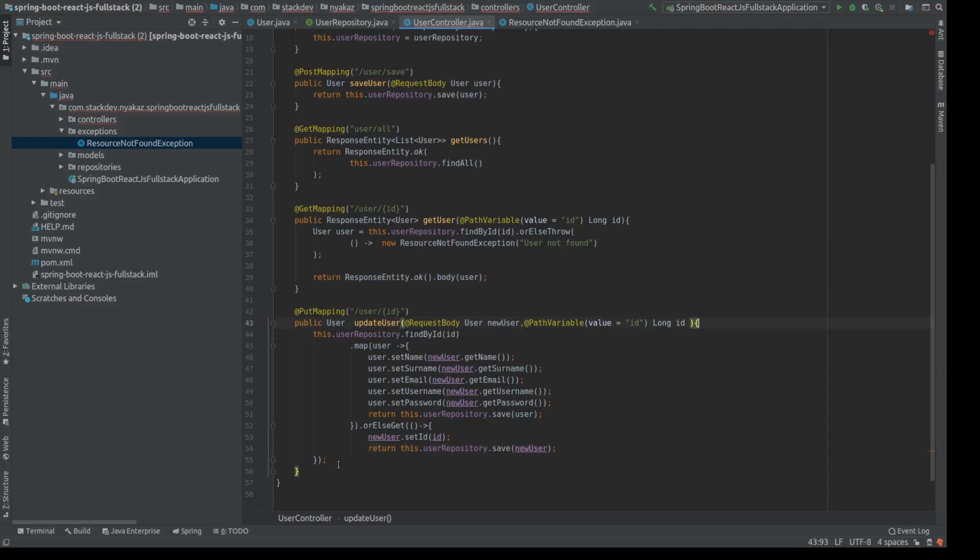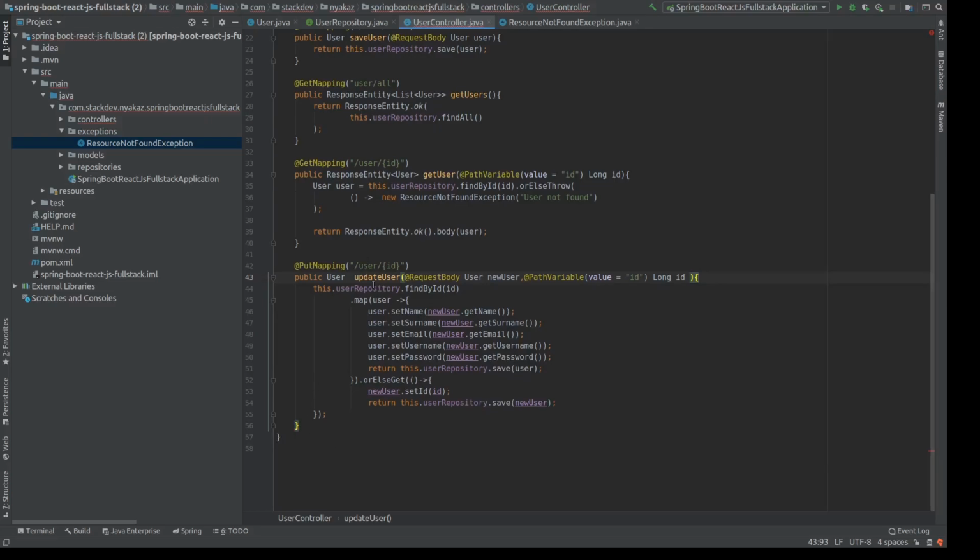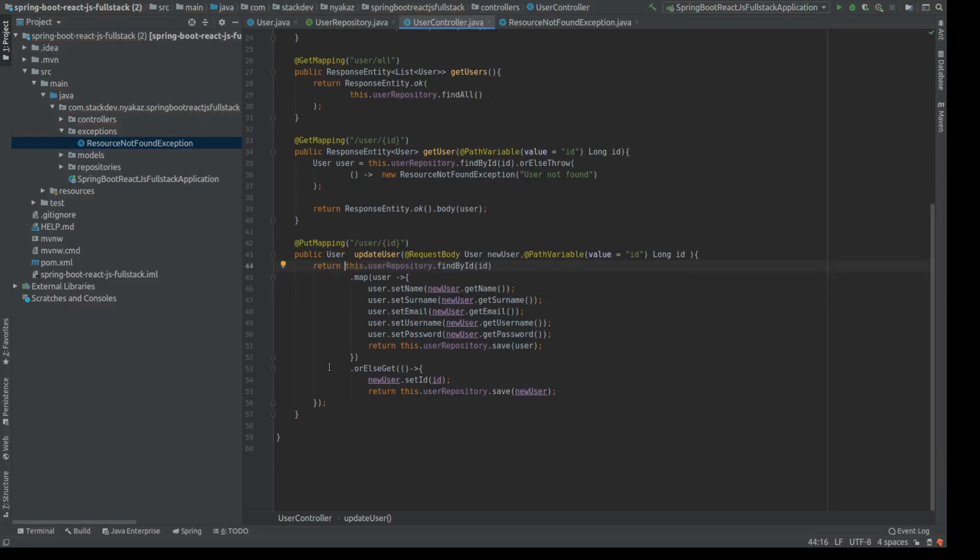So once you've done that, I think for the most part we are done with our update user, right? So do I have a bug somewhere? All right, so it seems as if I have left out a return statement, so I need to return all this. Right, so once you've done this, you are done with the update user method.